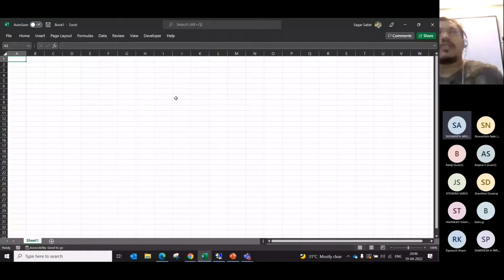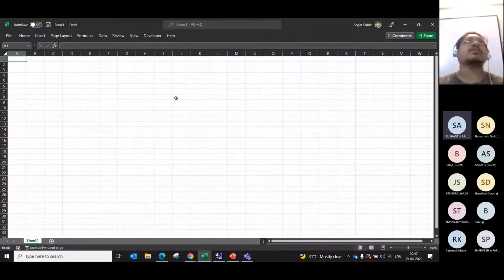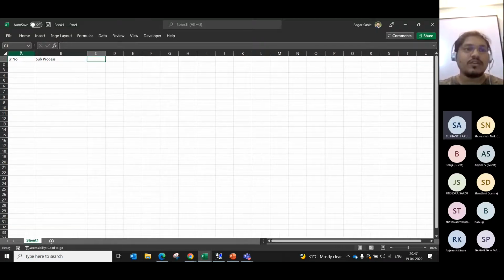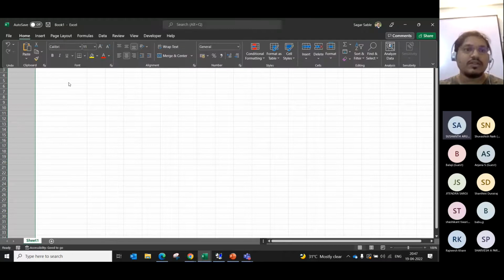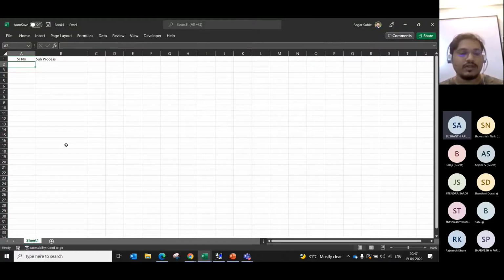All right, so we are going to start with simple Excel, and we are going to create a step-by-step small solution designing with all the data points and the data input and output, everything. So first of all, let's say we assign serial number, and then we will say what is the sub process. We will start from giving the serial number and sub process, and then we will take it forward from here.